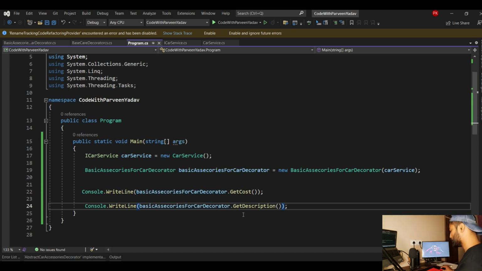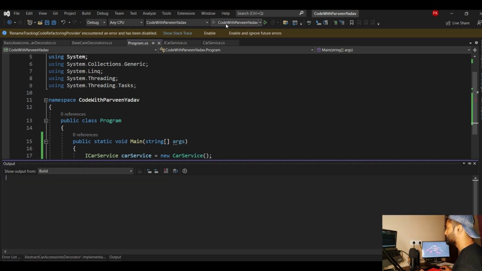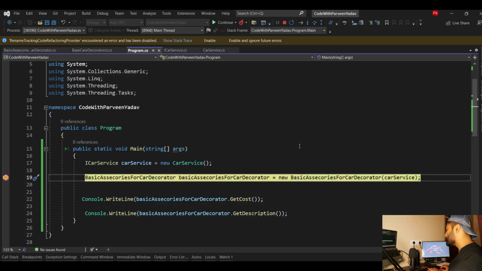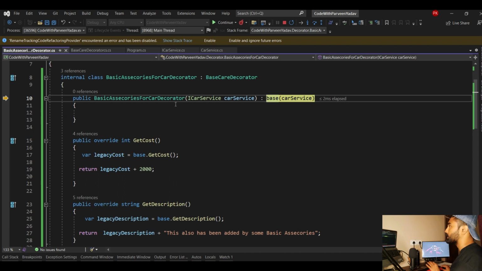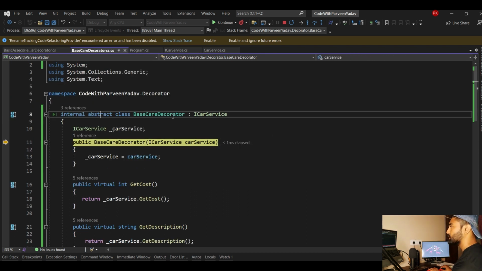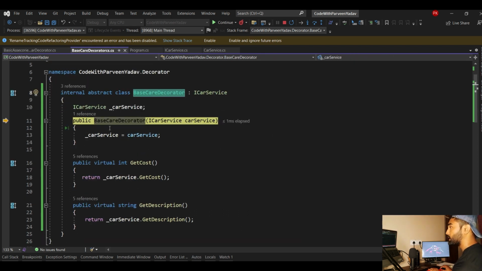Now I'm going to debug that, and then you will see the whole flow. Let's put a breakpoint here first, let's debug this, and now let's see the magic part. F10, then F11, and go inside it. You see we are on the basic accessories class. Now we are going to the base, which is the abstract class. You see base. If I say F11, here you go, you are inside that abstract class, which is passing that object.